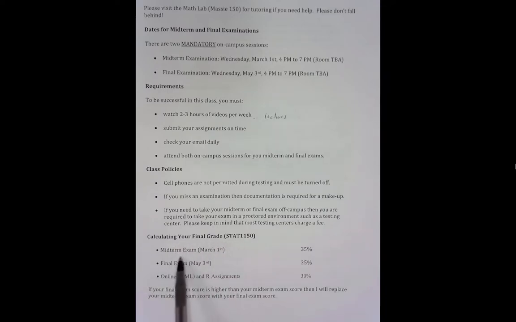How you calculate your final grade. Midterm exam, March 1st, is 35%. Your final exam will be on May 3rd. These are both Wednesdays, 35%. And 30%, the remaining, is your online assignments and your 4R assignments. So all this stuff together, your 4R assignments, and you'll have about 13 or 14 online MyMathLab assignments, contribute to 30% of your final grade.